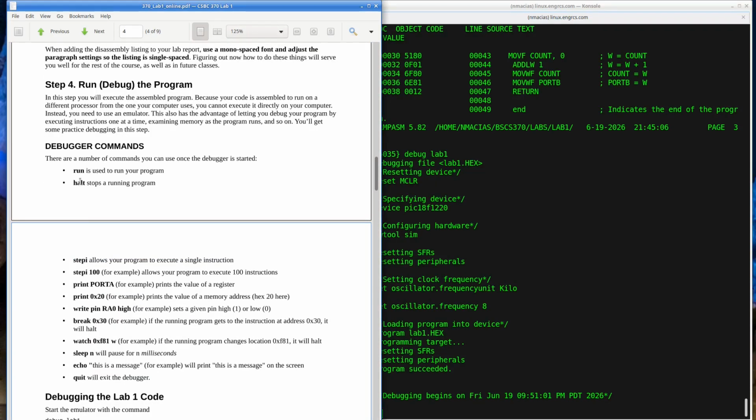At this point, we can do a number of things, and there's some commands listed in here. We can say run the program, stop the program, step 1 instruction, step 100 instructions, print the value of a location in memory, either by name or by address. 0x20 means hex 20. We can drive the values of certain pins high or low by saying write pin, the pin number, and saying high or low.